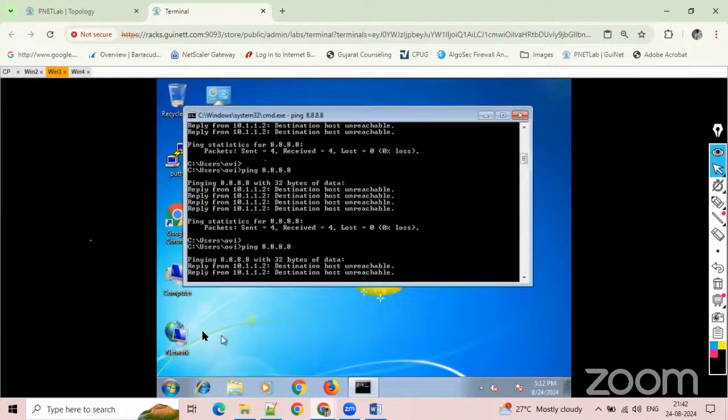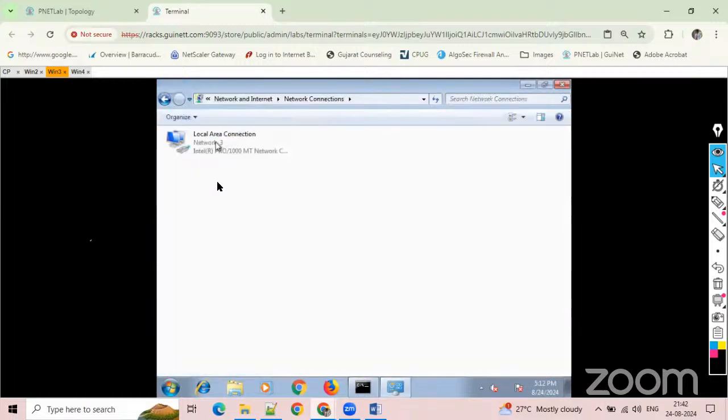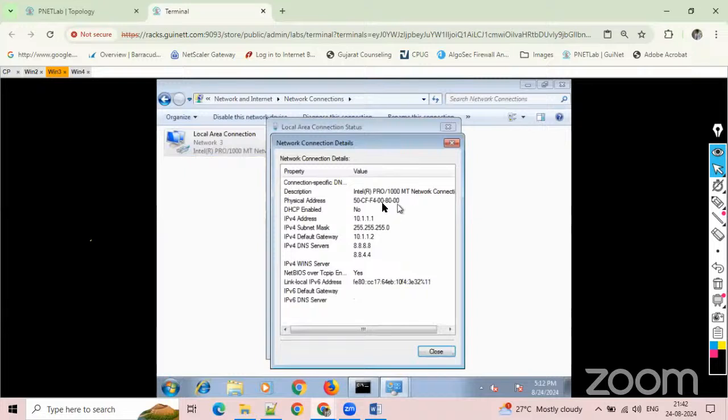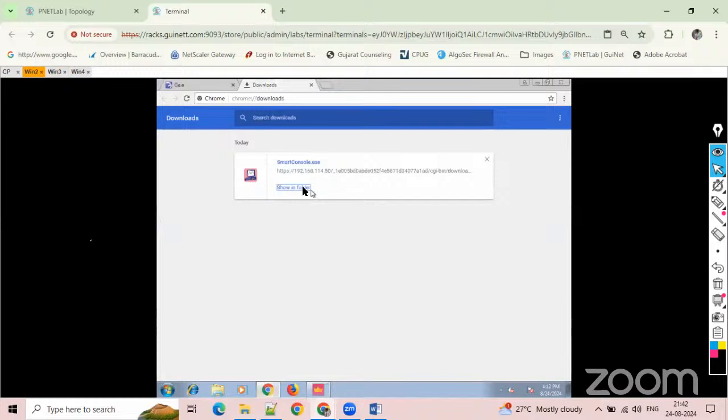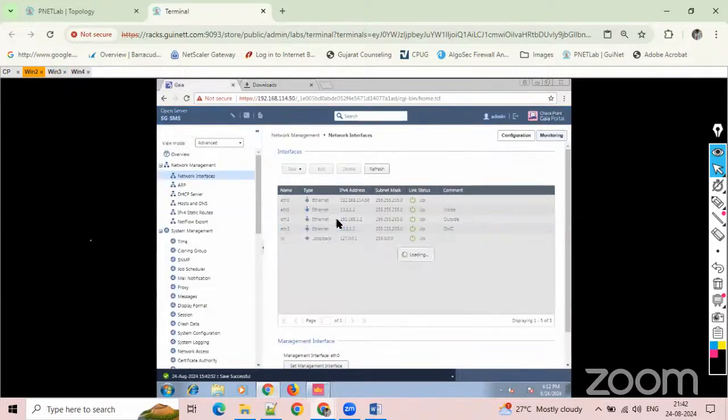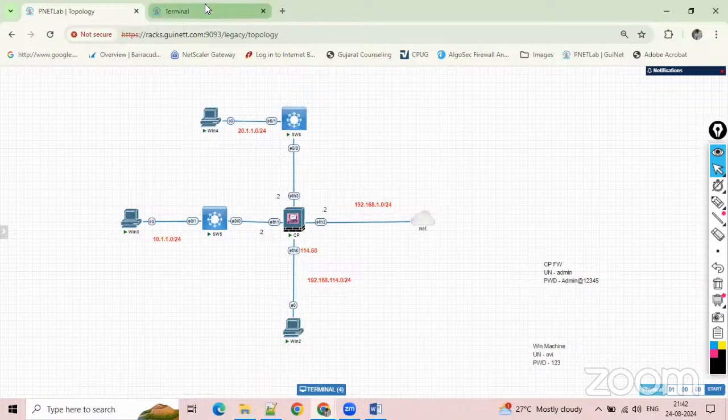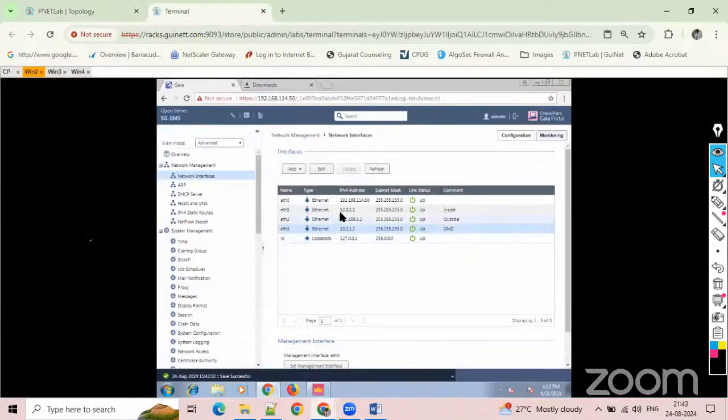Still, okay. What is the IP address we configured here? Is there any issue? 10.1.1.1, 10.1.1.2. Okay. And what is the Checkpoint firewall IP address? Ethernet 1 IP address is 10.1.1.2. Inside Ethernet 1. Ethernet 1 is our inside interface. Yes. And terminal. Okay. Inside interface.